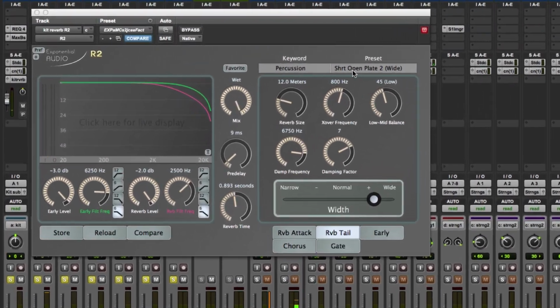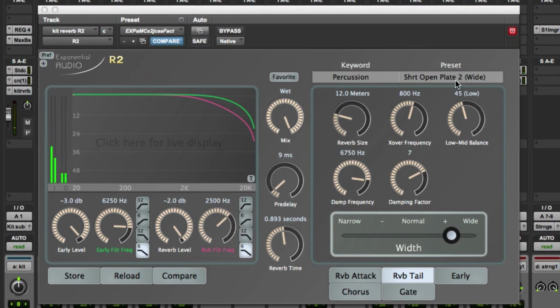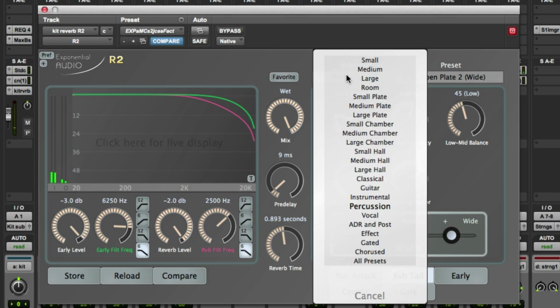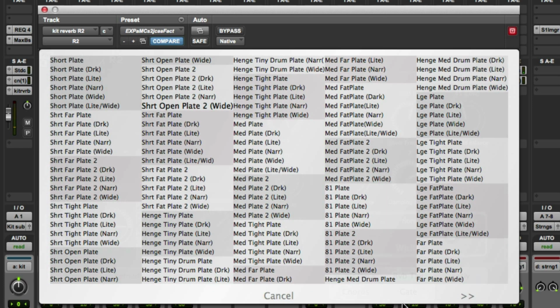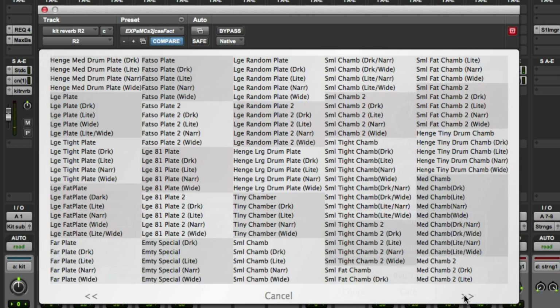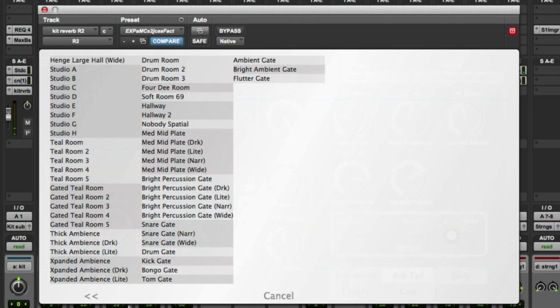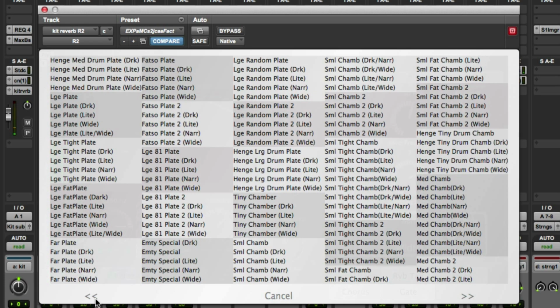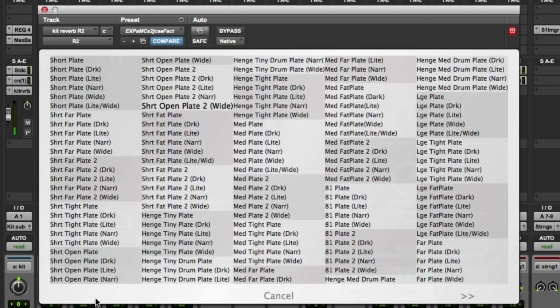At the moment I've got a short open plate, but we can go in and select different keywords. Because I'm dealing with drums, I'm using the keyword percussion, and then we've got a range of presets that I can go through. There are 3 pages of presets that all relate to percussion and drums. So we could try an 81 plate.